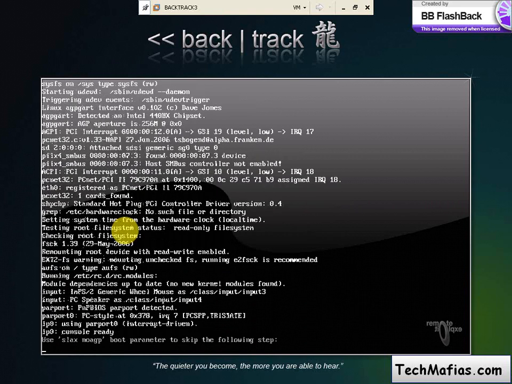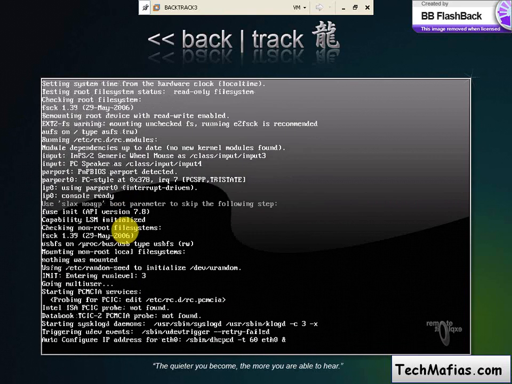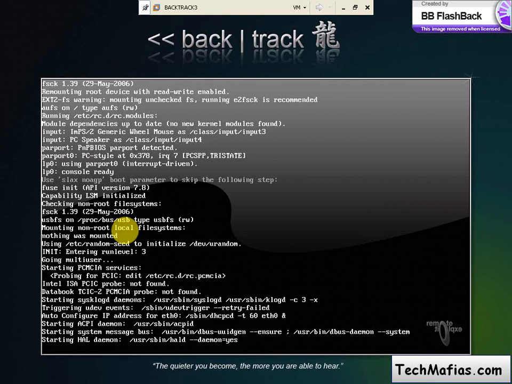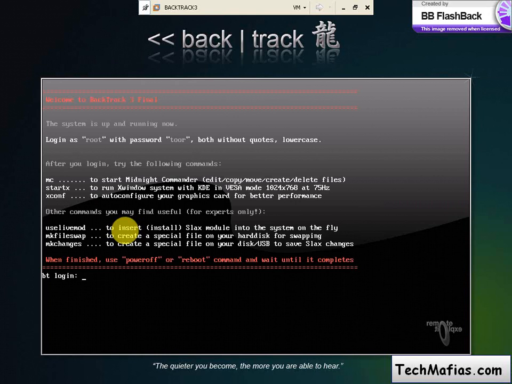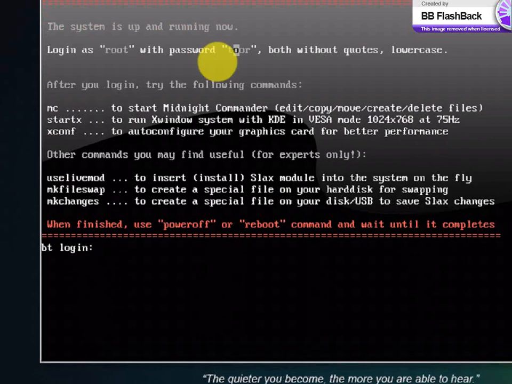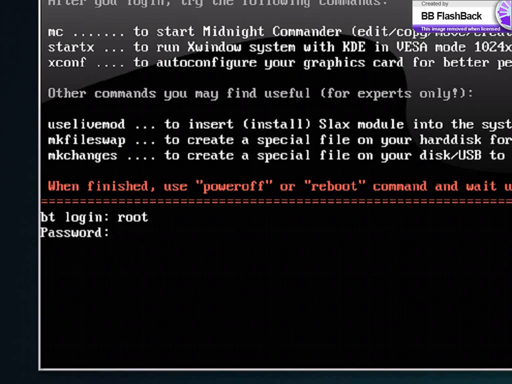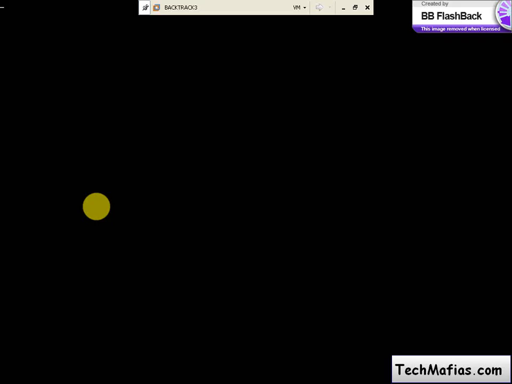Once it's done, you will need to put in a couple of commands to start it. So let's wait until it's done. Okay, seems to have been completed. Now it's asking you for the username and the password. It's written here: login as root with the password, the opposite. So you put R-O-O-T, the password is T-O-O-R, you push enter, and it will take you to the main BackTrack command prompt. This is the command, startx, to start up the operating system. So you put startx and hit enter, and it will load it.